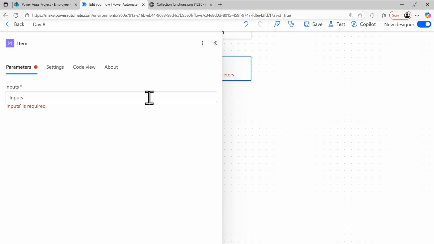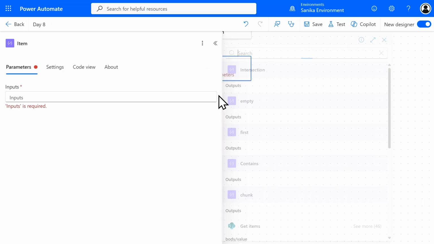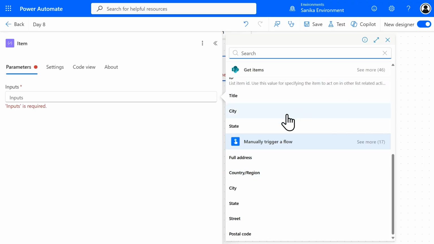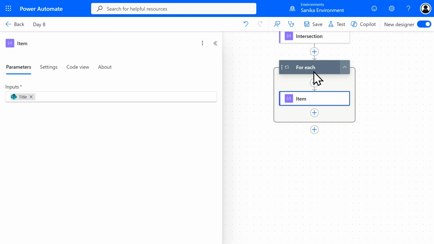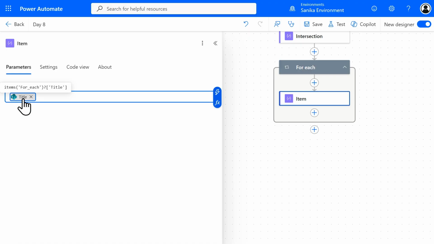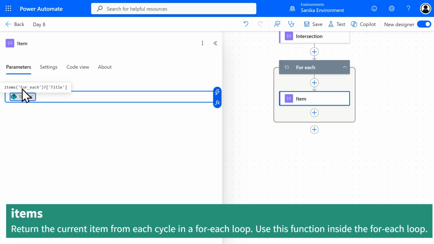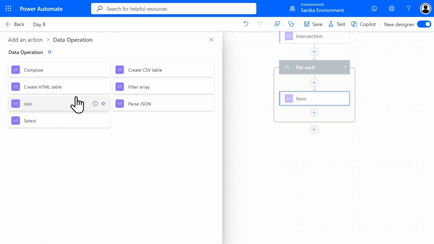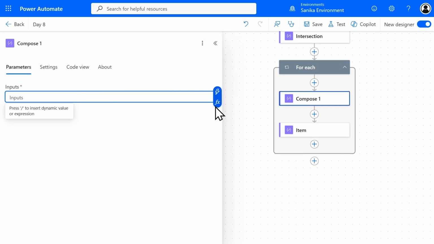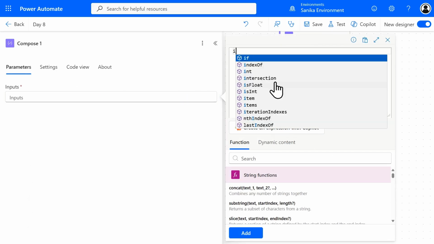So let's first see. Let's go to the dynamic content and click on the title here. If you see, it automatically goes inside a loop, and inside the loop we have items in the for each loop, referencing the title column. So let's use the item function as well. We cover both functions, item as well as items.